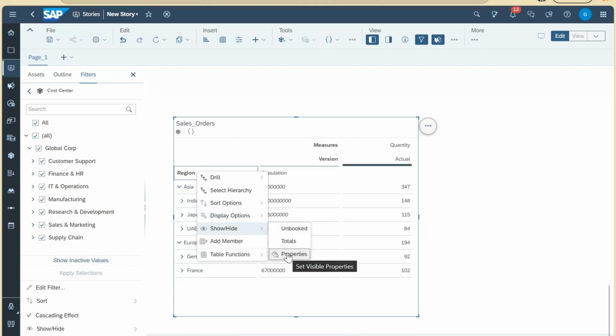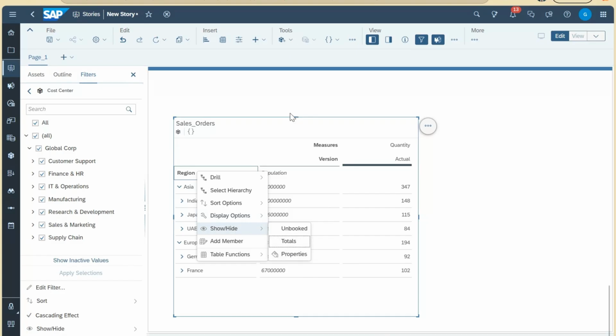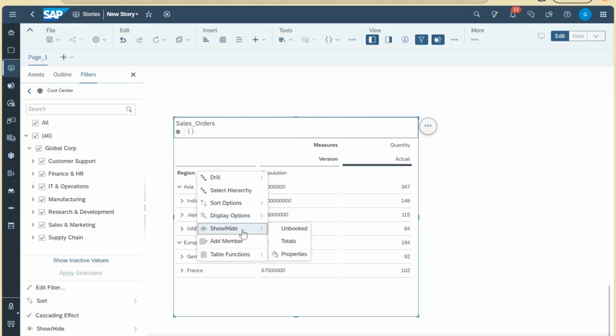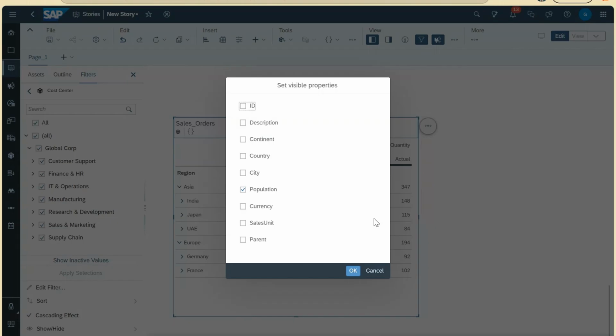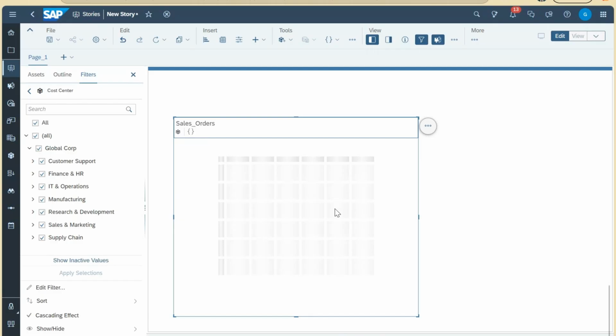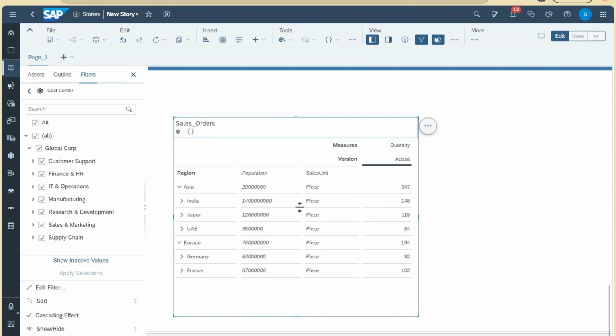And it is a display property as well. So for example, if you save this story and provide the access to any of the users, that user will still be able to access all this. They can simply add whatever is required, like sales unit, and click OK. So like this it can be added. It's very easy to use.